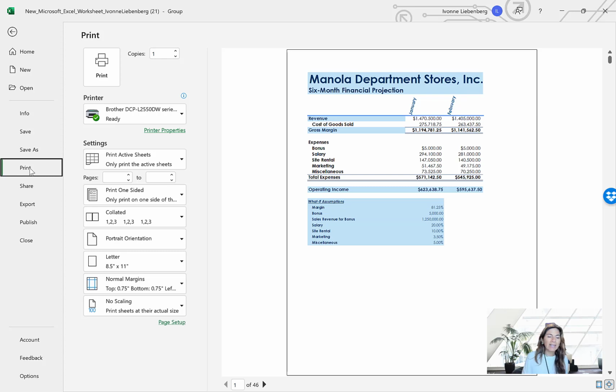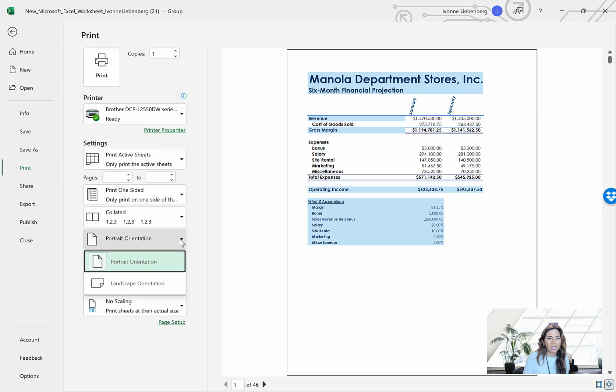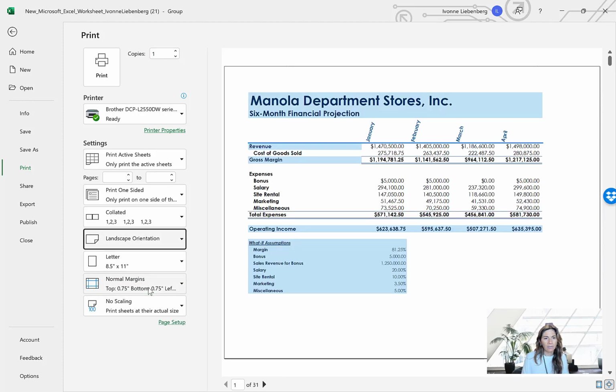Step 4, click the portrait orientation. Under portrait orientation, click on that drop-down menu, and we want to change that to landscape orientation. So select landscape orientation. Now it allows my sheet to be displayed horizontally, so I should be able to fit more columns on it. Still, I cannot see the entire sheet, as I only have the months January to April.